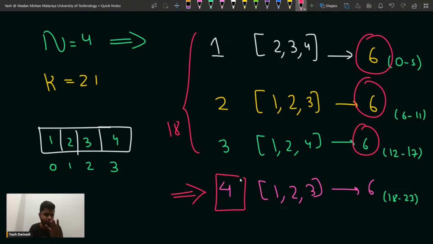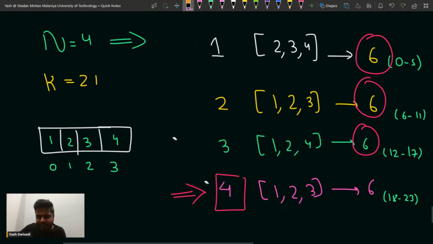Is that clear? Please write 4 in the chat, guys. Are you getting this point? When 4 will be at the first place, then I will get the 21st permutation. So in the 21st permutation, I can see that 4 will be at the first place. All right, everyone is writing yes. Very good, guys. So how can I directly say that?